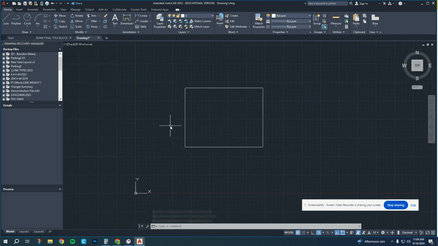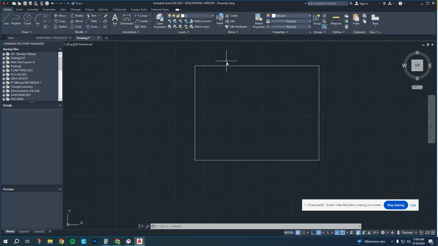You have to know that this has to be 10.5 wide by 8 inches tall. Otherwise, everything else is going to end up being wrong. So you've got to make sure that that's right from the beginning.